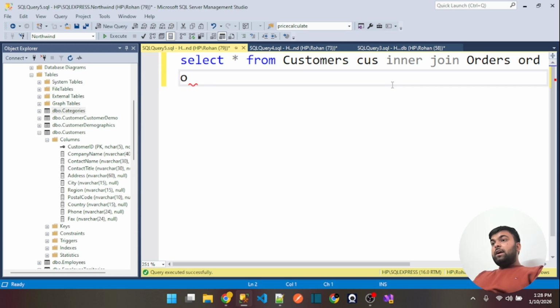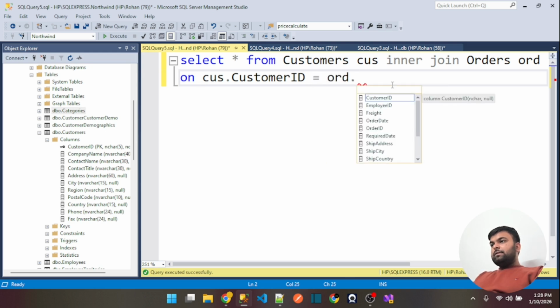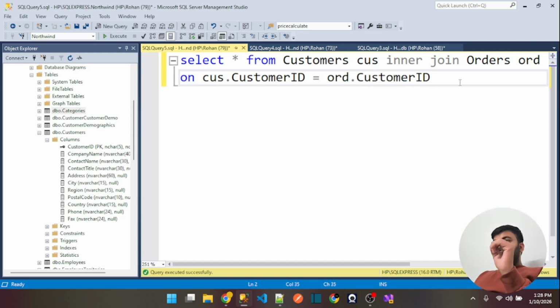That's it. Okay, on which column do you want to join? I will join using customer dot customer ID equals ord dot customer ID. That's it. So in such a way, we have joined the tables. Now let's get some data as well.